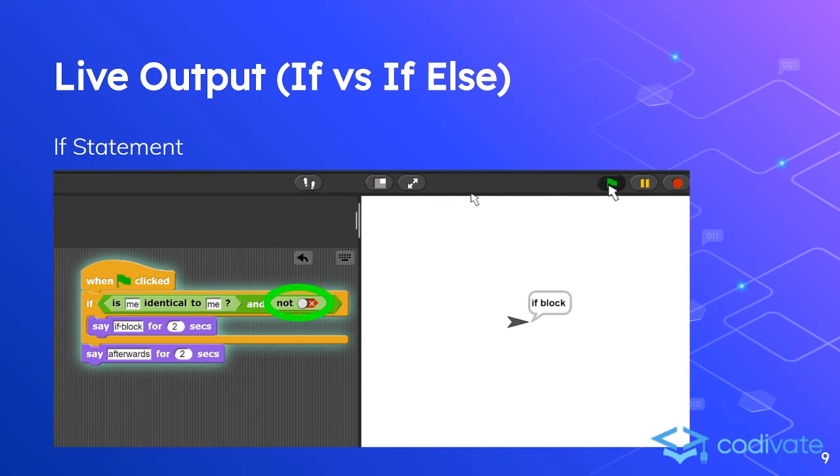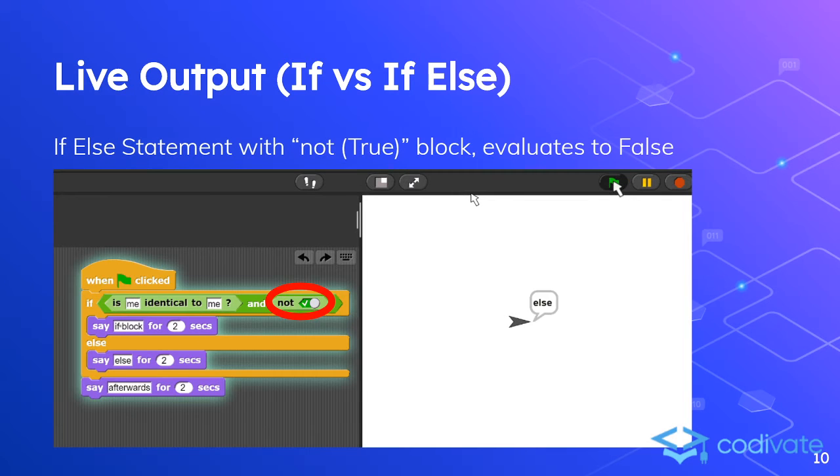Here, in this animation, the biconditional is an and, so both predicates have to be true for the biconditional predicate to be true. Here, both of them are true, as we saw previously, so the script says "if block" and then proceeds to say "afterwards." Here, the only difference is that we have a not true predicate. Therefore, the biconditional is false, and the script says "else" and then "afterwards."